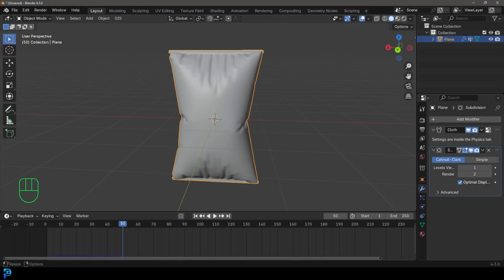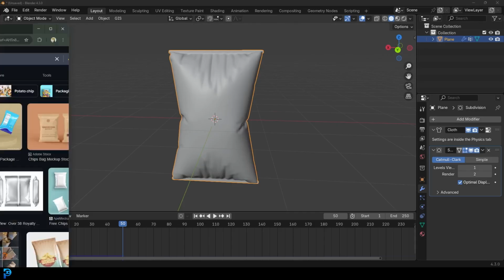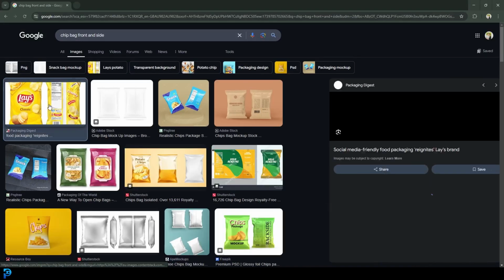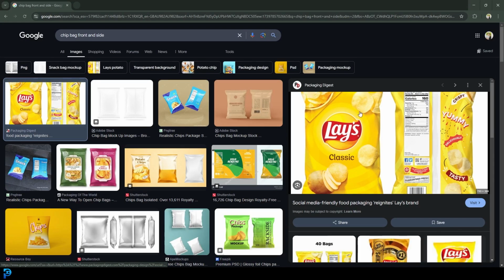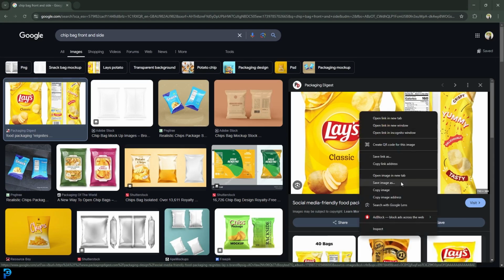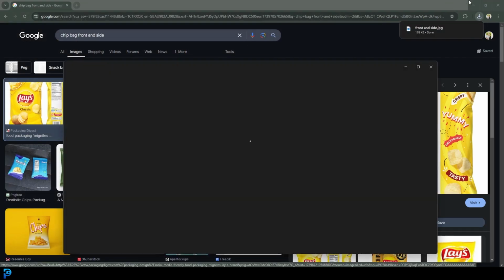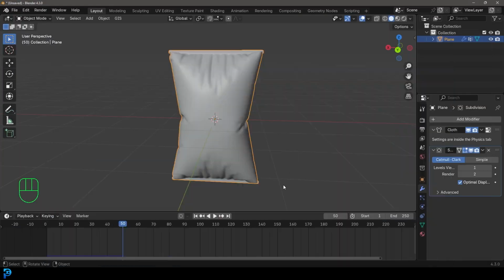So now let's just head over to the internet, and this is the fun bit. Just type in here chip bag front and side. Okay, and you're going to get a lot of results. When you find one that you like, just go ahead and click on it, and you can just right click and go save image as. I'm going to save this to my desktop as a JPEG. I'll just call it front and side. And now it's saved to my desktop as a JPEG.